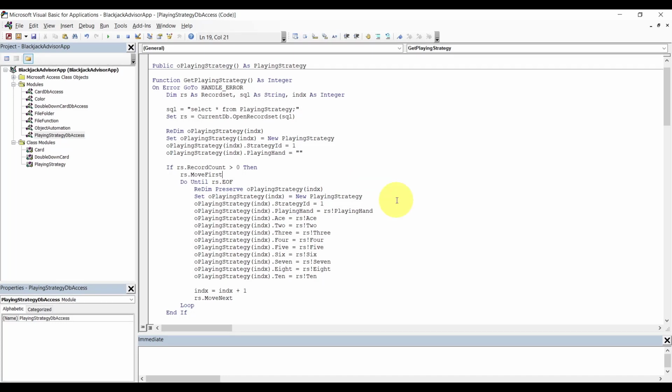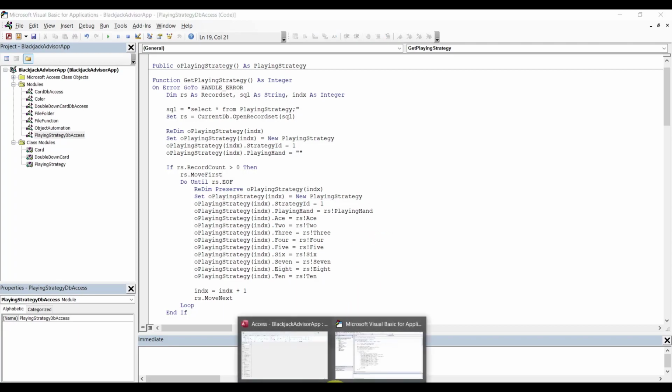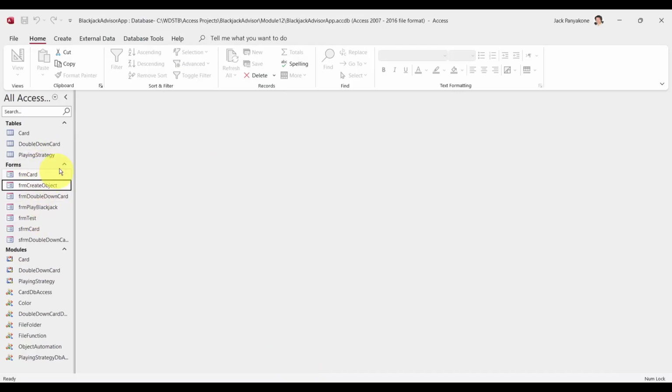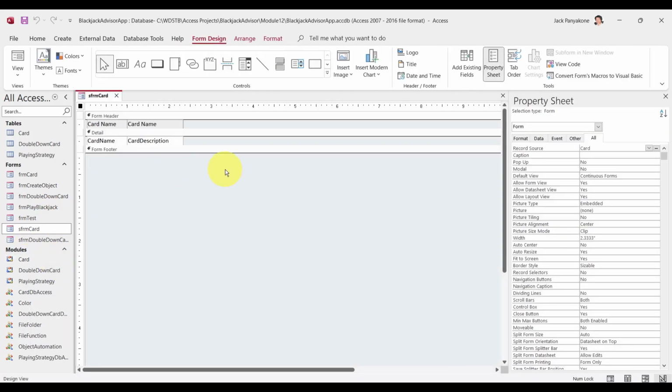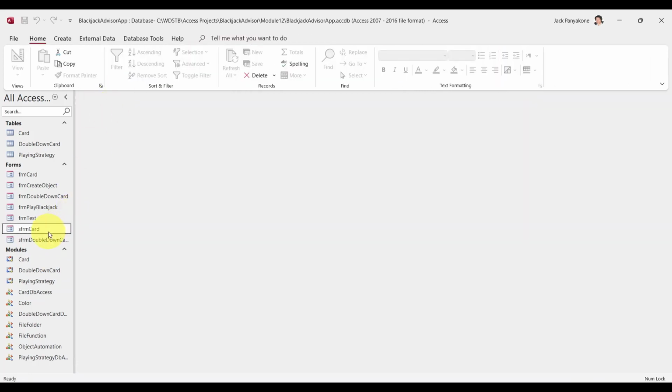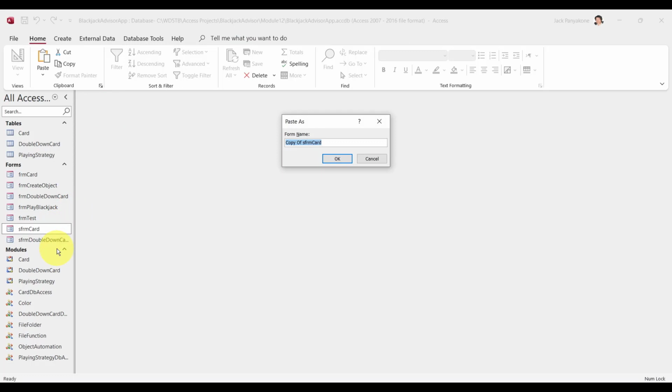Alright, let's go to the front end. Let's go to the front end. We are going to make a card. How are we gonna make a card? Let's take a look at this guy. See what this guy looks like here. Oh yeah, this is good. That's good. We can definitely use that guy. So I'm gonna make a copy of that. Paste. Let's call this guy playing strategy.